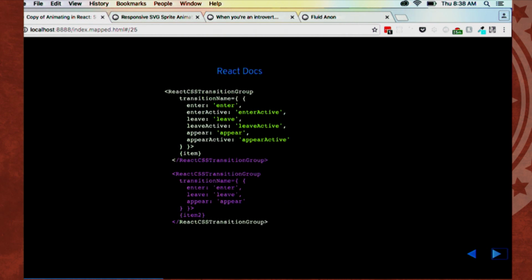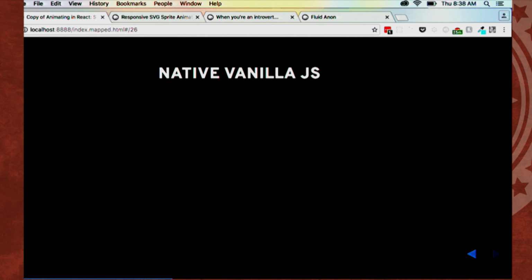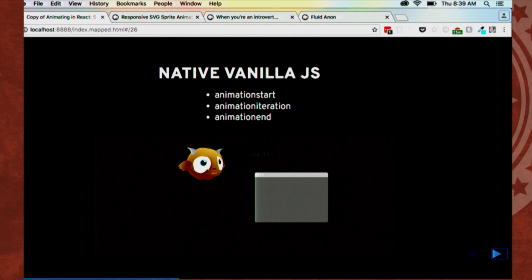But I do think that one cool thing about React CSS Transition Group is things like enter, leave, appear. All of those things are one of the best parts of React CSS Transition Group. But I just wanted to alert people that even though those properties aren't available to you in CSS, they are available in native vanilla JavaScript. So if we have animation start, animation iteration, and animation end, you can do all of this with vanilla JS and work with it however you'd like.